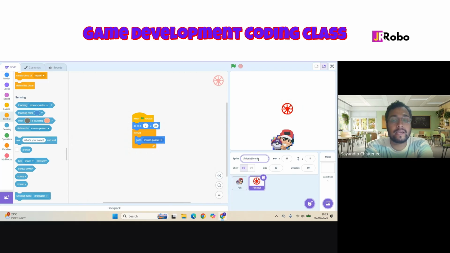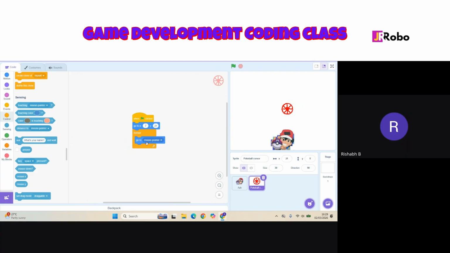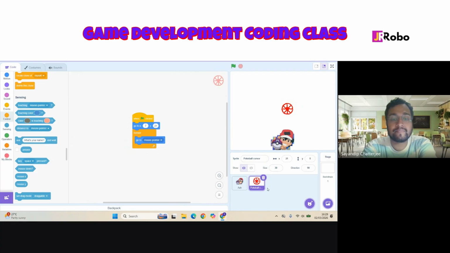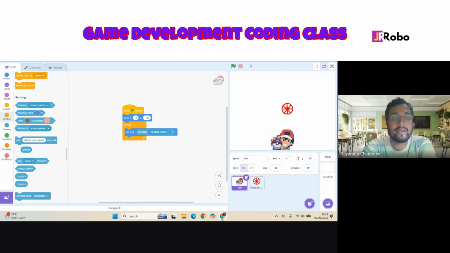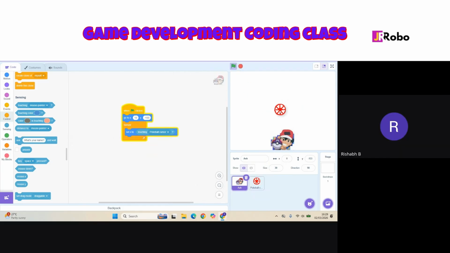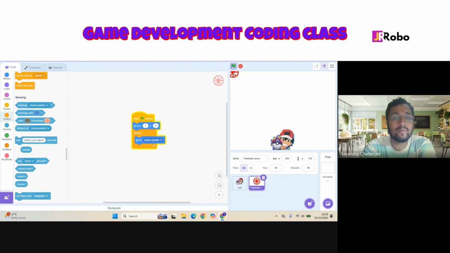Yes, you should go back to Ash. Pokeball. You can write cross here instead of cursor, right? So touching Pokeball cursor. Why touching Pokeball cursor? Pokemon cursor is not needed, right? See, Ash is not moving. Go back to Ash.